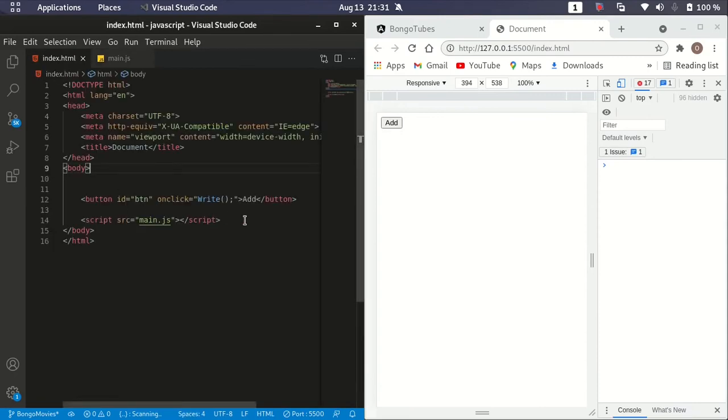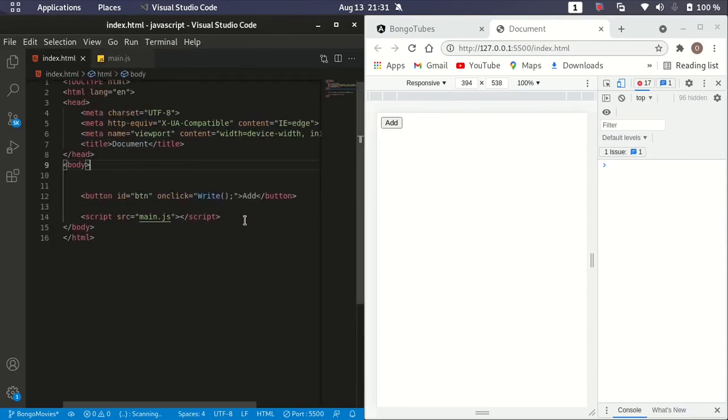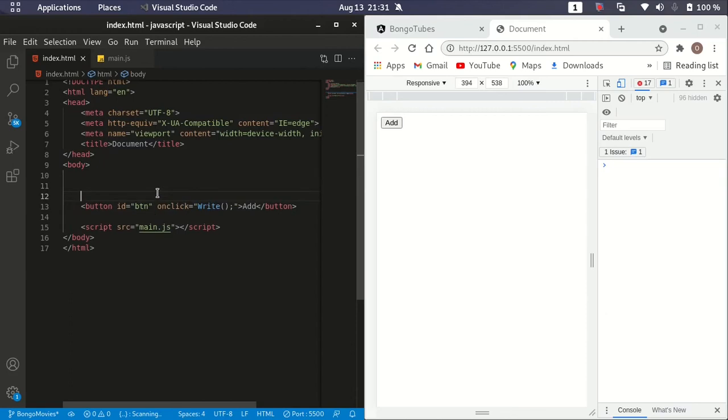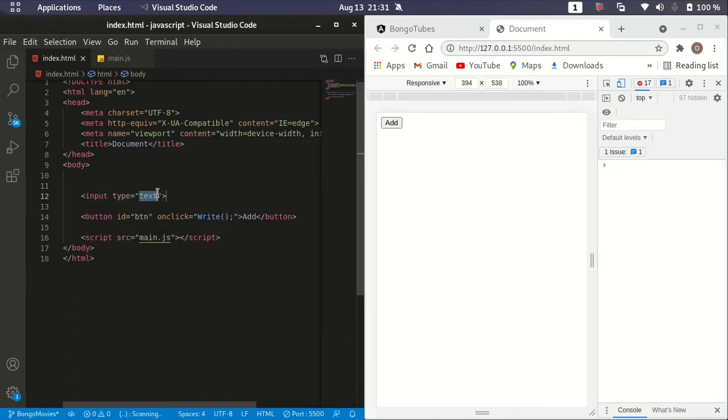Now let's make something more complicated here, and let's try to add an input here. Let's say input, the type is number. And then here let's put a placeholder and say this is first number, like that. You're gonna see here. Yep.